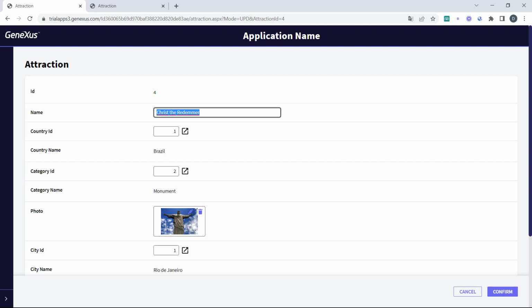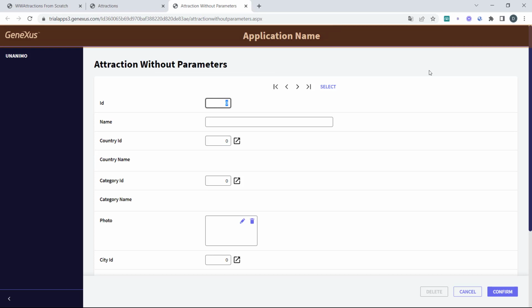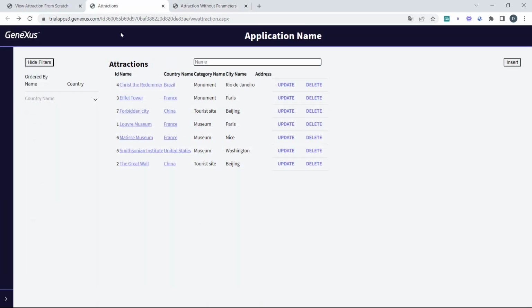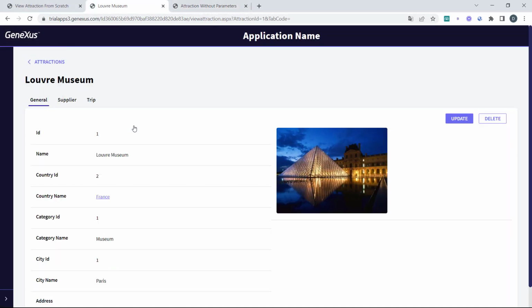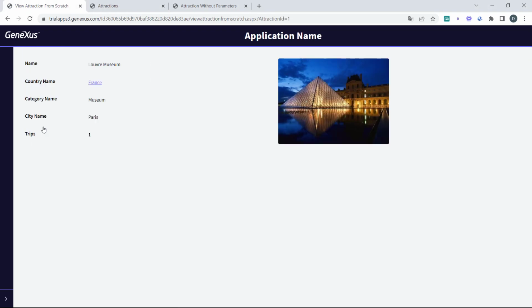Regardless of the page you open, you'll see this part. For instance, if you directly invoke the parallel transaction, attraction without parameters, it's right here. Or, if you now go to the view of an attraction, the patterns view, or the one you implemented from scratch. Note that, beyond those differences, they continue to have this aspect in common.